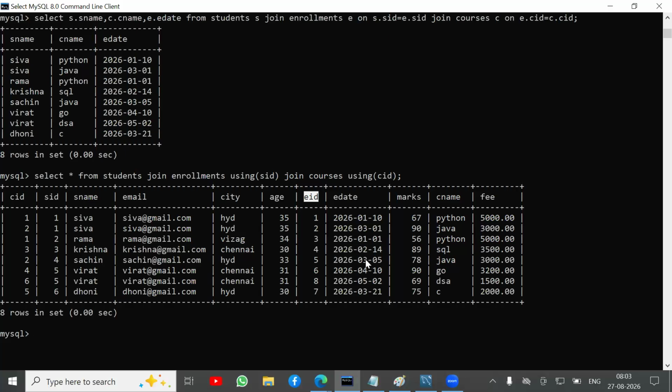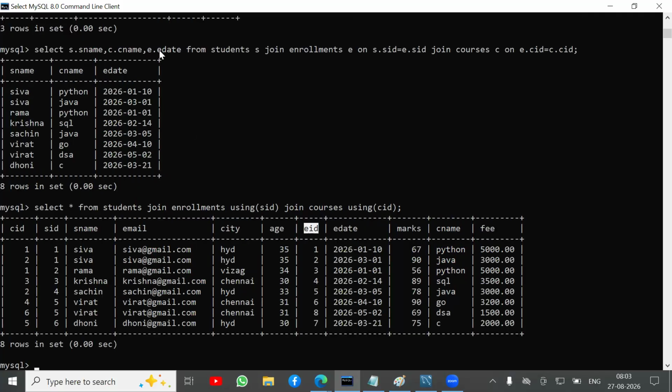But my requirement: I want to get student name, course name, and enrollment date. That's why we are mentioning those particular column names here. Are you clear? Next one, observe very clearly.